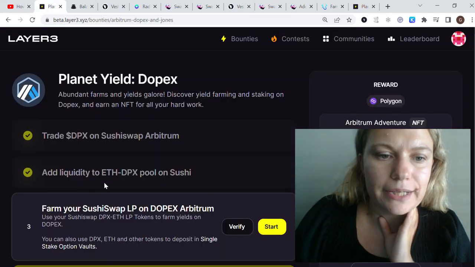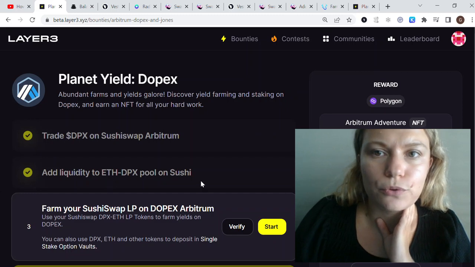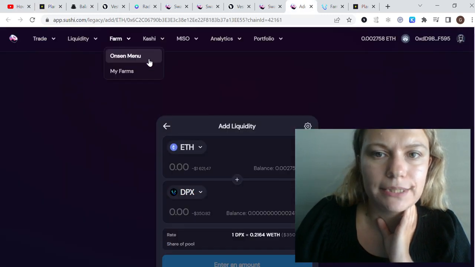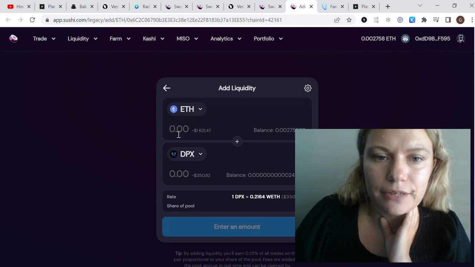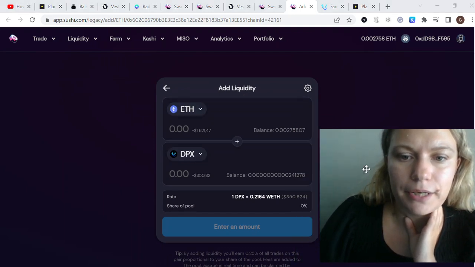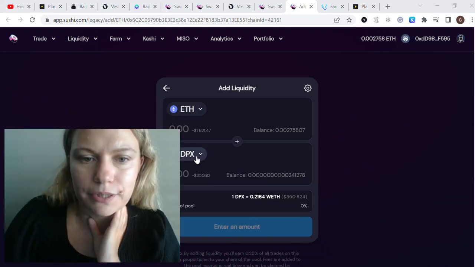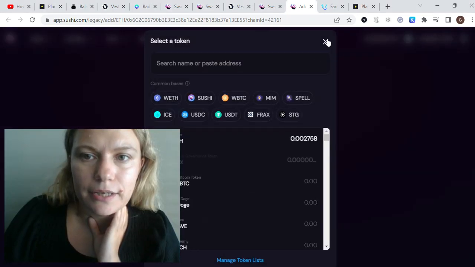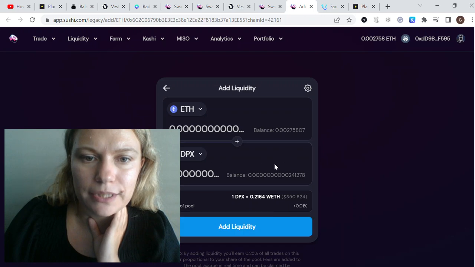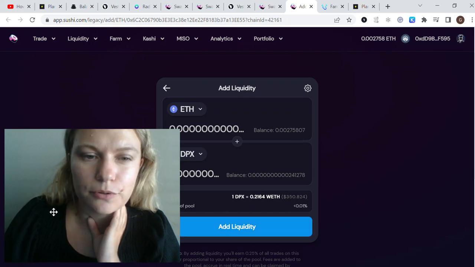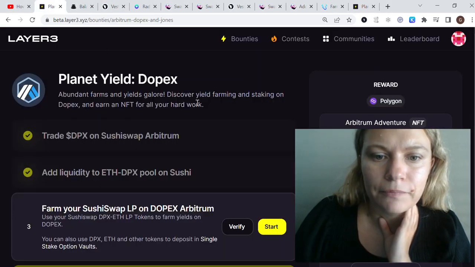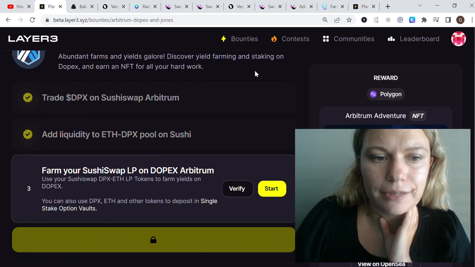Next step is to add liquidity to ETH DPX pool on Sushi. So you will see this page with add liquidity, and if you have more ETH than DPX, you need to click for your DPX balance in here. If you have some already, then both of them will be synced, and then click add liquidity and also approve it all in MetaMask, and then click to verify.